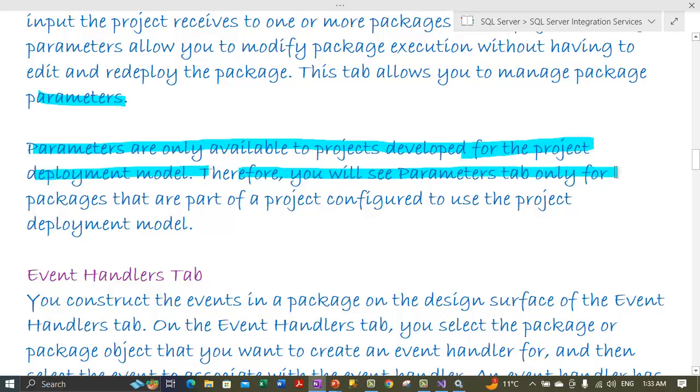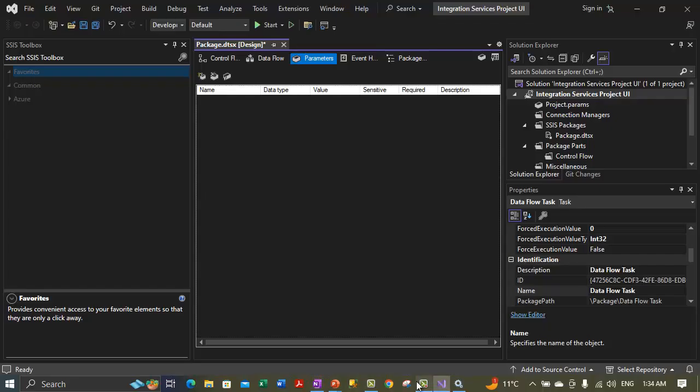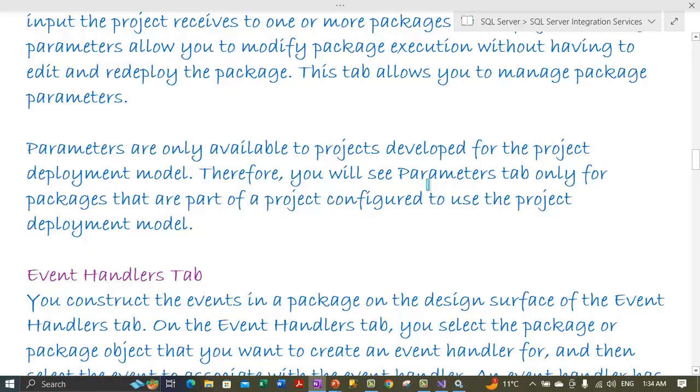Therefore, you will see the parameters tab only for packages that are part of a project configured to use the project deployment model. So if we take a look at the solution on the right side, you will see that it's an Integration Services project, so it's the project deployment model basically. If the project is configured to use the project deployment model, we will see the parameters tab, otherwise not.